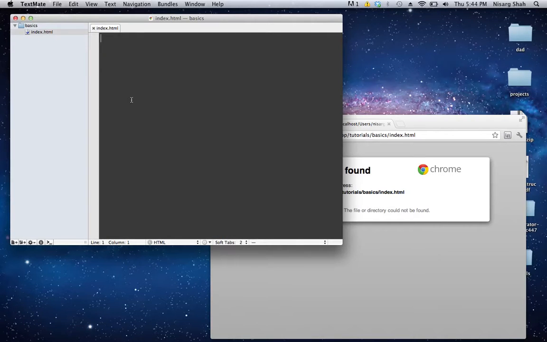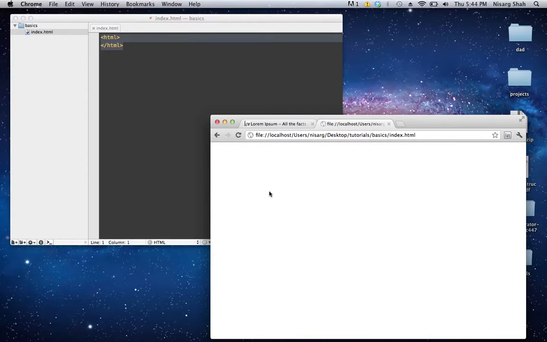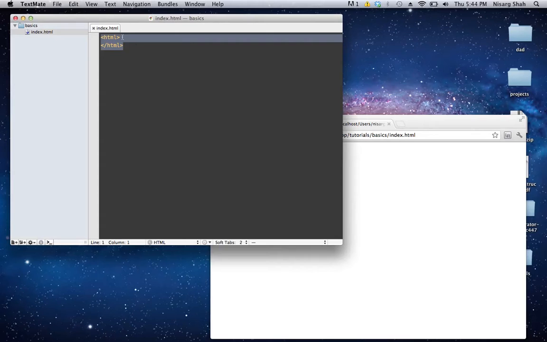So the first thing that you need to do is to create the HTML tag. The HTML tag basically tells the browser that this is a HTML document. So if I refresh it, you'll notice that it creates a blank page, but there's nothing on the page right now.